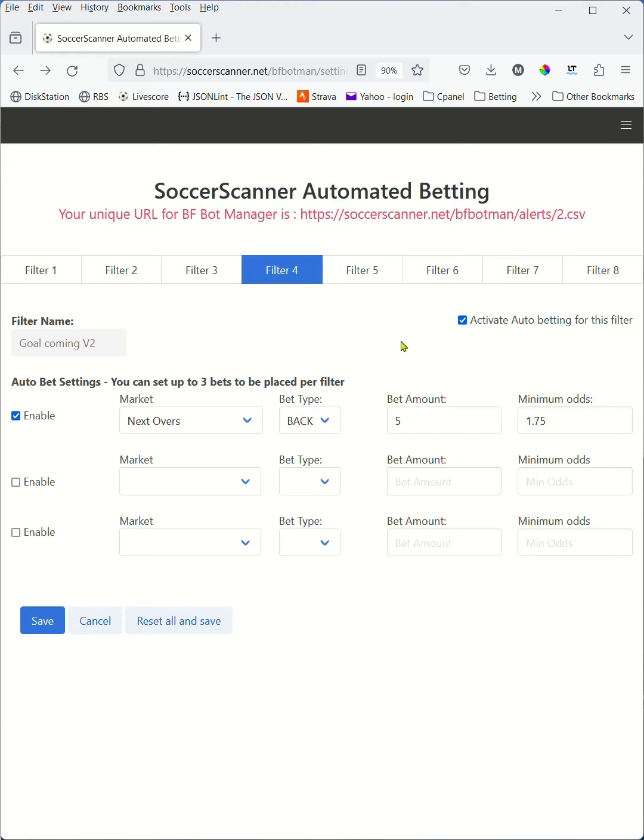So whenever this alert is now triggered going forward, what will happen is this file will be updated. BF Bot Manager will read this file and will go and place a bet on this market, a back bet for this amount for those minimum odds. So I'm just going to save that in a moment. And then what we're going to do is we're going to swap across to BF Bot Manager, and we're going to create a strategy in BF Bot Manager.